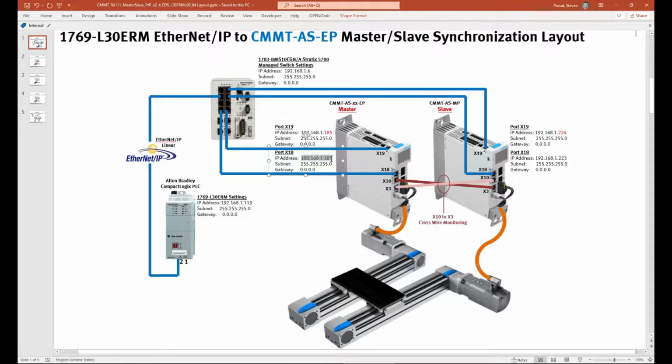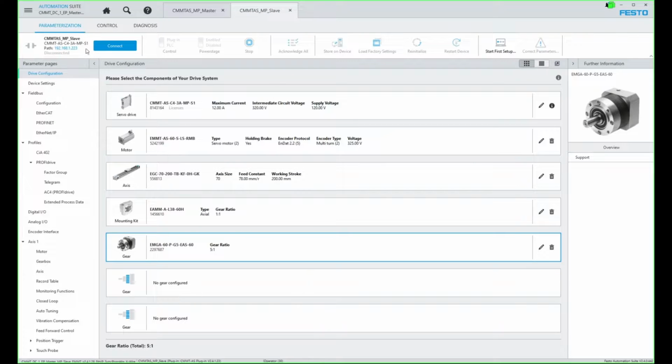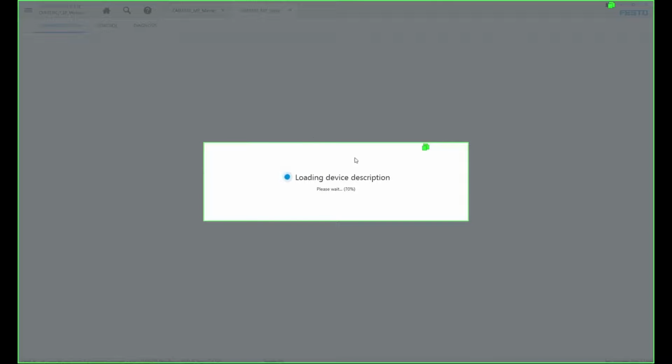The 185 and the 223 are the actual programming ports for the Festo Automation Suite software, which will match this right here. So when we simply go to connect, it will establish communication. Both of these drives were reset to factory, so they're as good as new as possible other than the IP address.